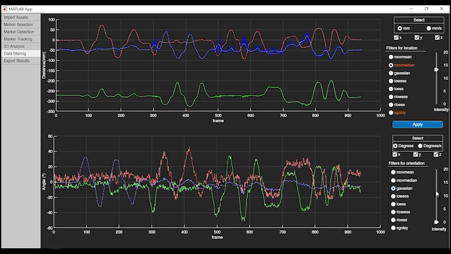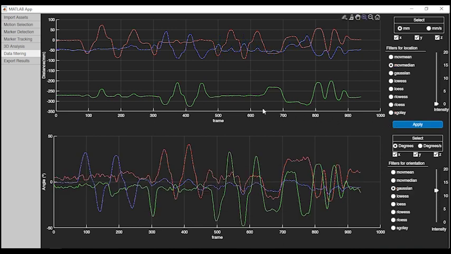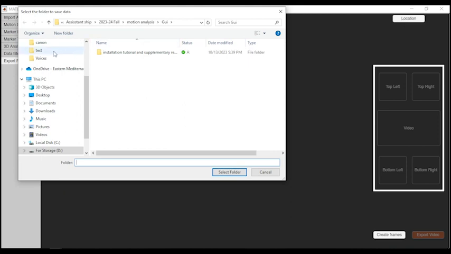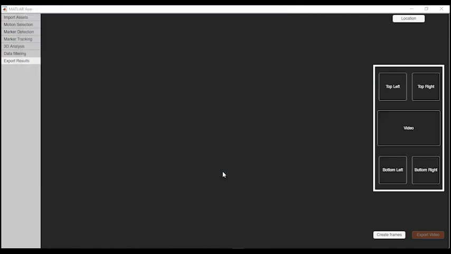I'm going to apply a Gaussian filter on the orientation as well to get it smoother, and then press apply to get the filters applied. Moving on to the last tab, we indicate the location at which we want the result to be saved, and then click on Create Frames for the frame renders to get started.